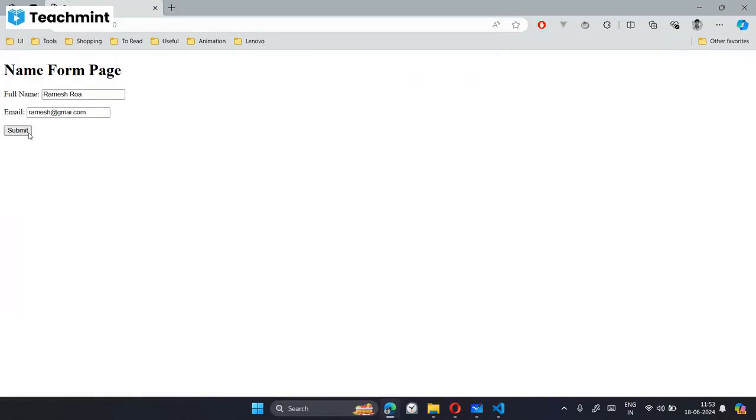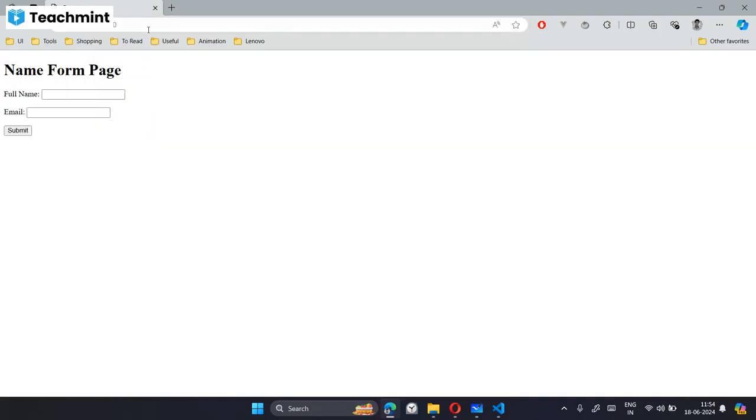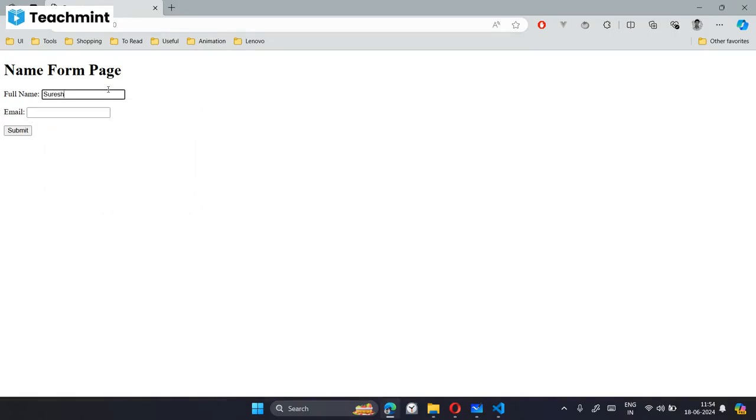Now if I submit this data, you can see the page has changed to this user details page, and here the data we have created, which is the full name and email data. Let me try to create one more. So you can see that this data is sent to another page, which is Suresh and Suresh email.